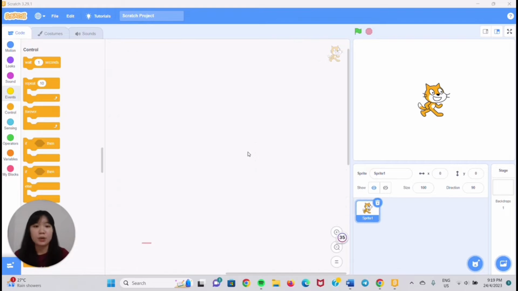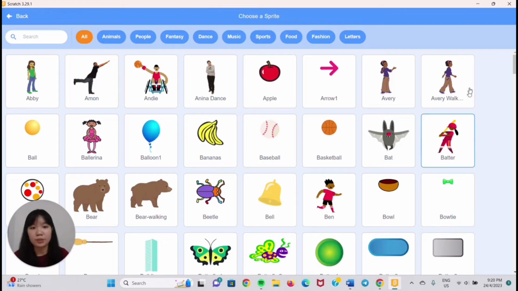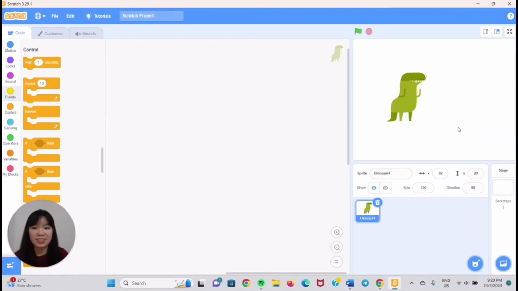Okay, so this is what you will see when you first get into Scratch. This is the stage area, and this is the area where you will put in your codes of blocks. So the first thing we need to do today is to choose a character. I will remove this one first and click on this button, and you will see a lot of characters here. And today I'll be using this cute dinosaur here.